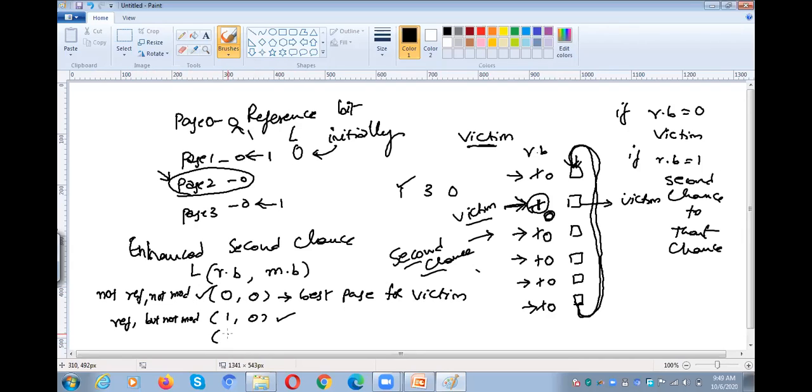What is the next pair? 0 1. 0 1 means not referred but modified. What is the last pair? 1 1. 1 1 means referred and modified. So you are referring to that page and you are modifying that page. This page should not be considered as a victim page. What is the first best to consider as a victim page? The page which was not referred, not modified. It is the best one as a victim.